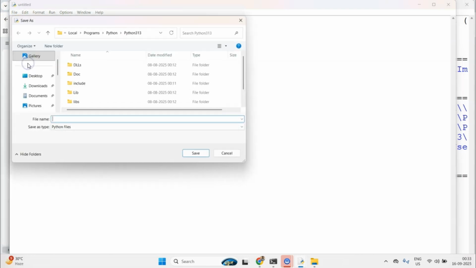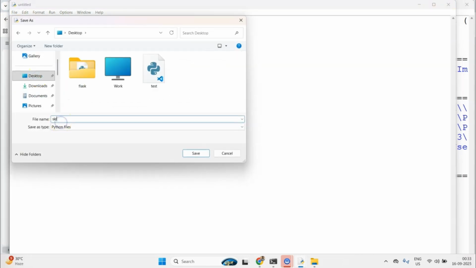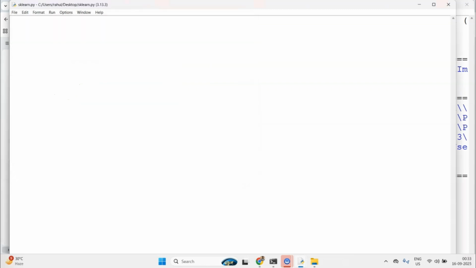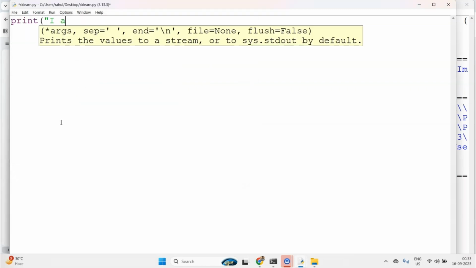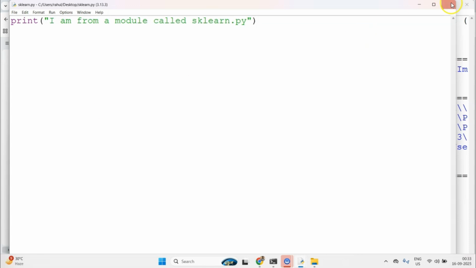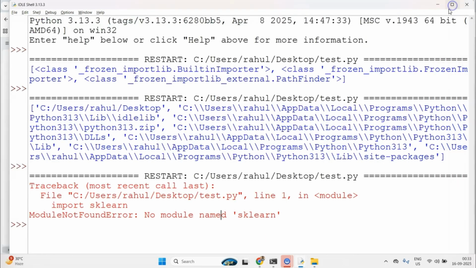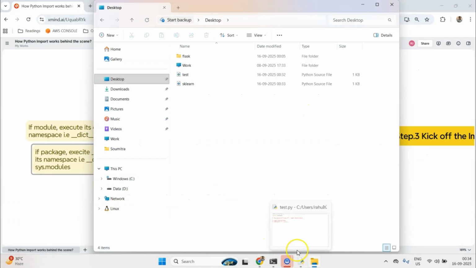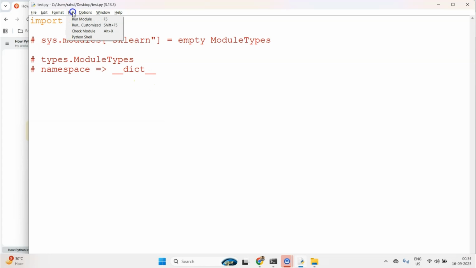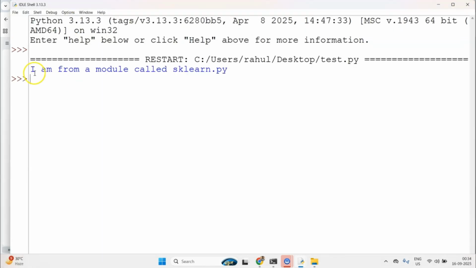Let's call this script sklearn.py. I'll save it on the desktop as sklearn.py, and let me print "I am from a module called sklearn.py". Now notice here I am storing this script on the desktop, and the first path is the desktop. So this time it will work. Let me now open the test.py and run this again. You see this, "I am from a module called sklearn.py". Now this time it ran without any issue.